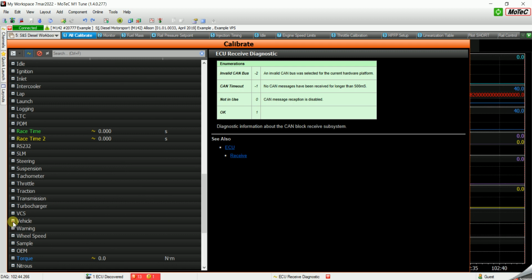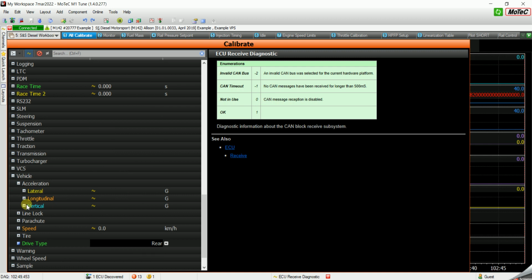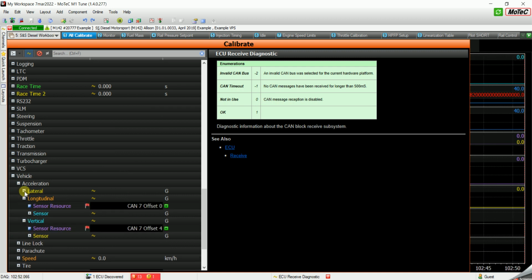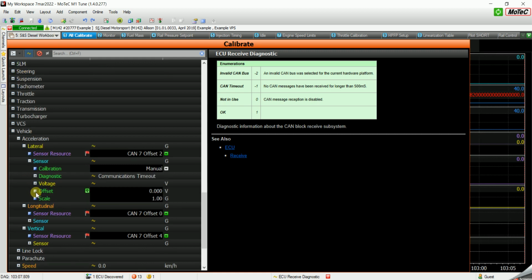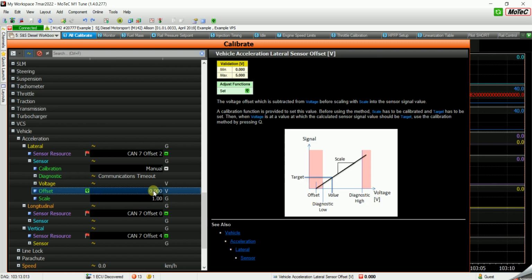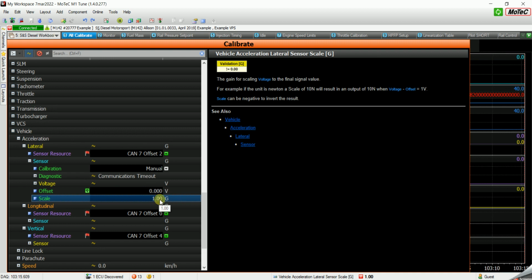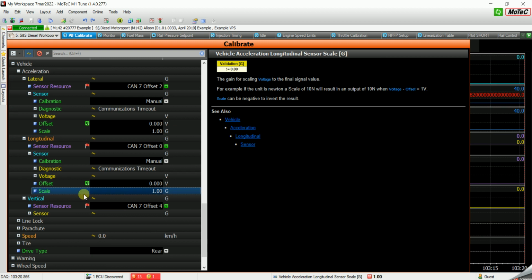So we'll scroll down to vehicle, acceleration. All this stuff was opened up already, but we've just got the vertical, longitudinal, lateral. Want to make sure that you've got your lateral on CAN 7 offset 2, longitudinal CAN 7 offset 0, and vertical CAN 7 offset 4. Then for each one of these, you'll also want to open up sensor calibration stuff. So we'll go to sensor, offset is going to be 0, scale is going to be 1.00G. That's going to be the same for all of these.